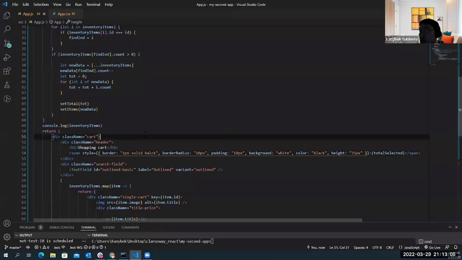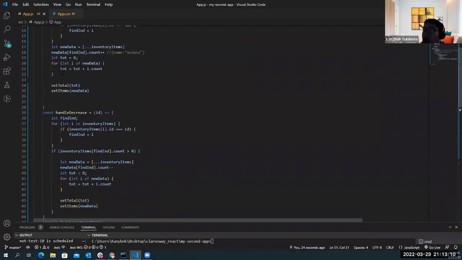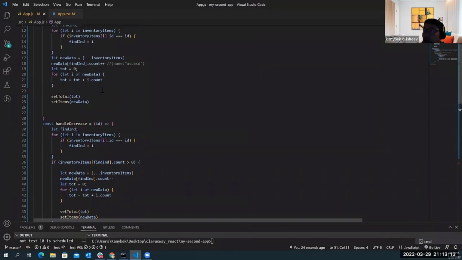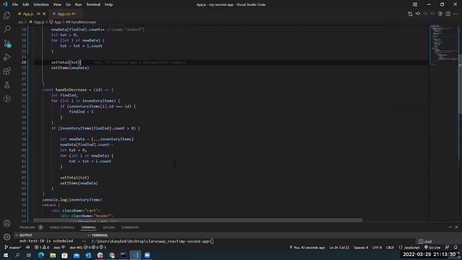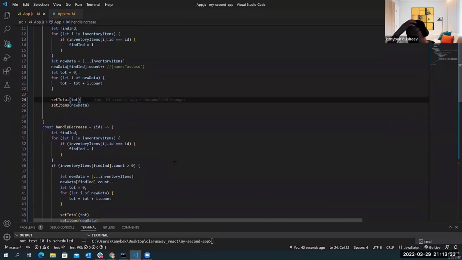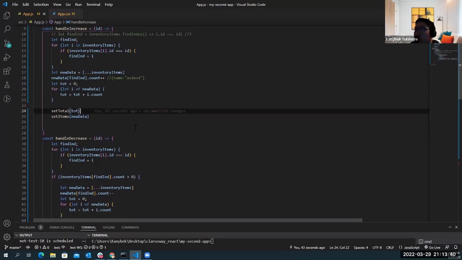Right. Any questions regarding this count? What we are doing is basically every time we increase and decrease, we are getting the count values of every object and then putting them on total and updating our total state. Okay. I have a quick question. Yeah. So to do that counting, can you do it with reduce as well? Of course. Yeah. Let's use this with reduce.